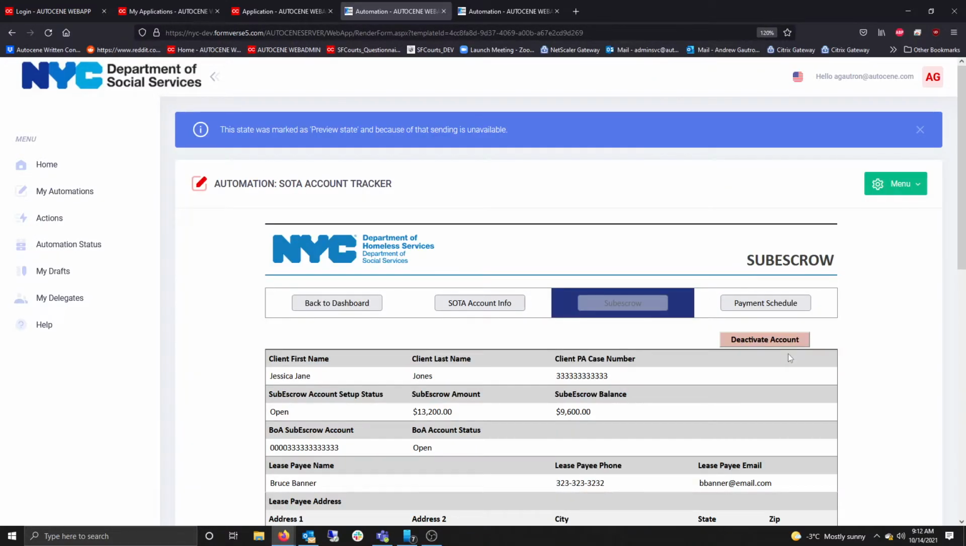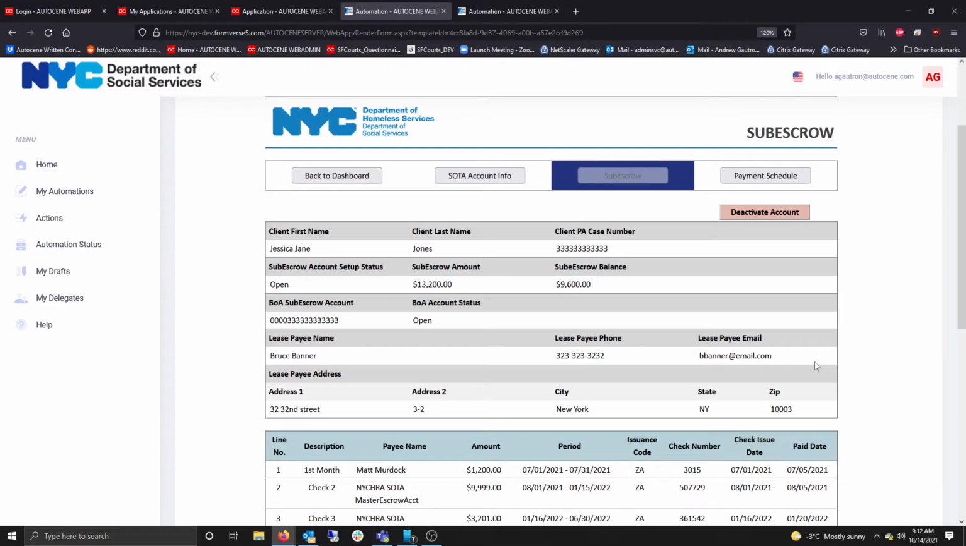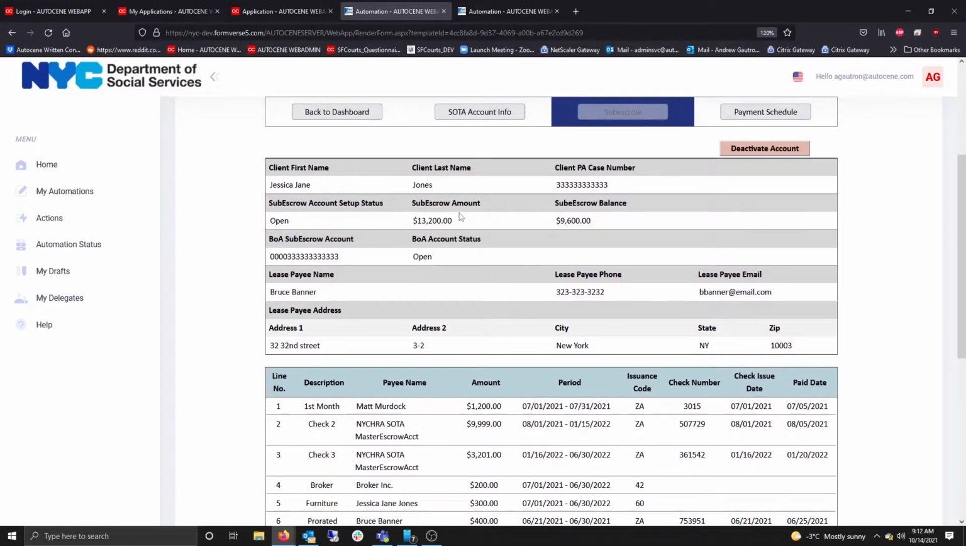But let's say that we want to start managing the payout of that grant. So I'm just going to click View Details here, and what that's going to do is drill down into this client's grant. Okay, so we have our base information. We have the base amount in which they're granted, and the existing money left to be paid out. So you can see Jessica Jane here. She was granted $13,200. We've paid out a number of money already, and this is the remaining sub-escrow balance.